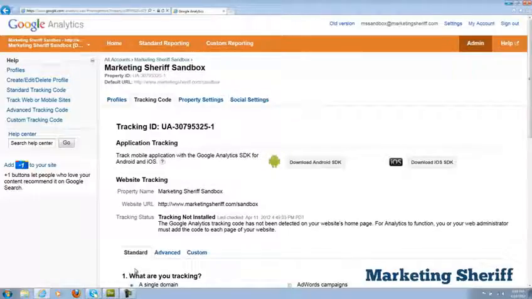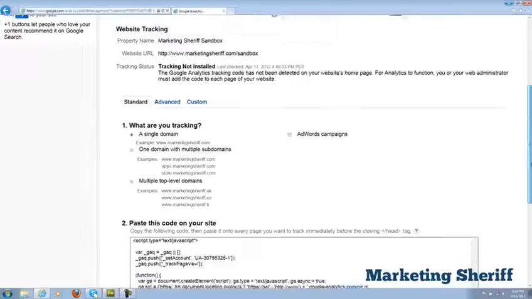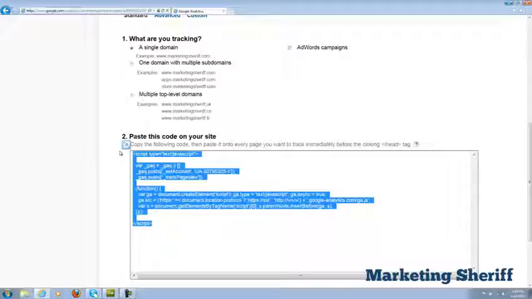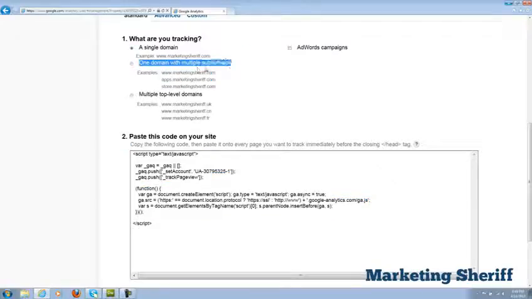But what happens is after you hit create, it takes you right to the page where you can scroll down, and this is the actual code that Google Analytics uses to track your website. The first step, it's going to ask, are you tracking a single domain, or a domain with multiple subdomains? So say your website is www.yoursite.com, but you also have a store on there as a subdomain like shop.yoursite.com. Then you might choose multiple subdomains or many top-level domains.